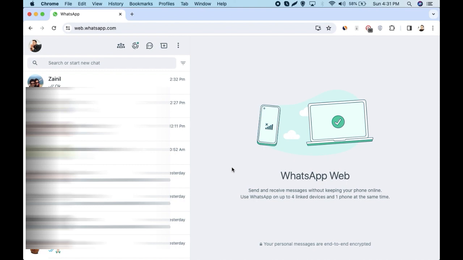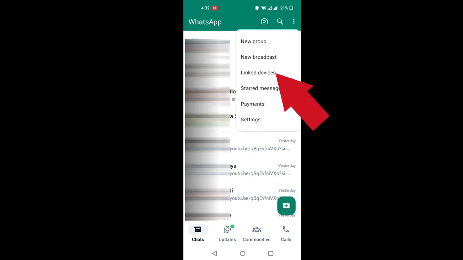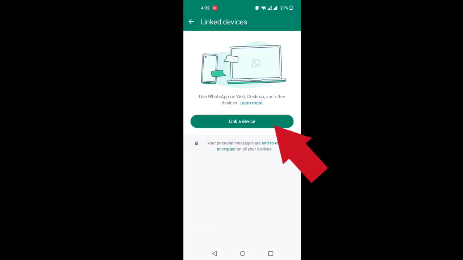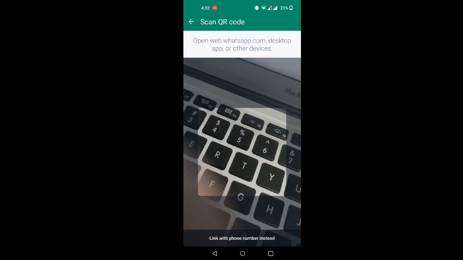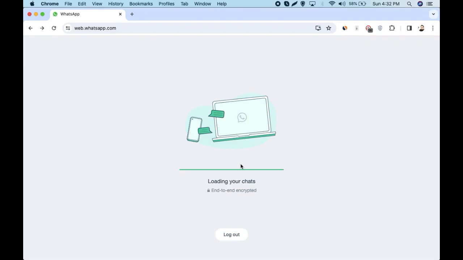For any reason, if you don't get the notification on your phone about entering the code, then what? In that case, go to WhatsApp, tap the 3-dot menu, then tap Link Devices, then again tap Link a Device. You will see an option at the bottom, Link with phone number instead. Just tap on that and then enter the code you see on the PC. That's it. Your WhatsApp will be logged in to your browser.